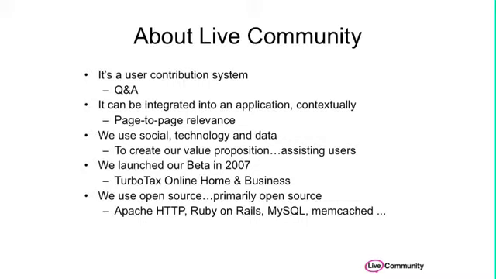All right, so what's Live Community? It's a user contribution system, primarily questions and answers. We could really support almost any content type, but we chose Q&A originally, and it was very effective, very useful, and extremely in demand in TurboTax.